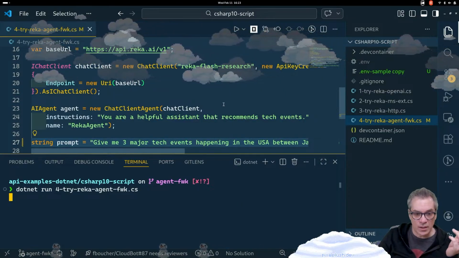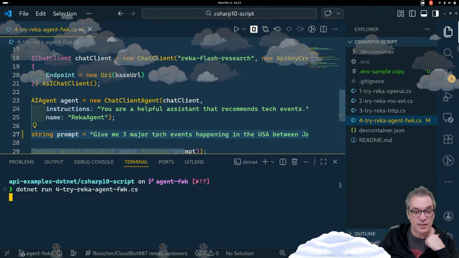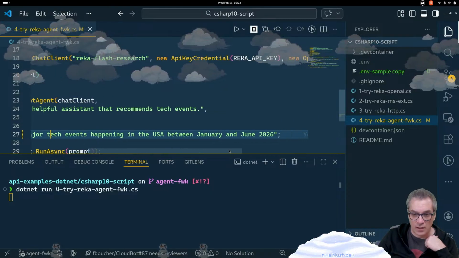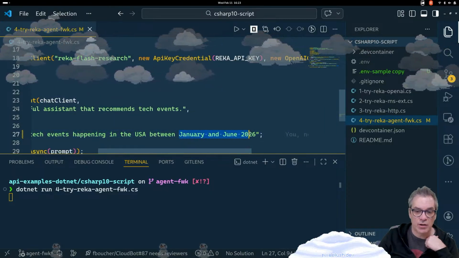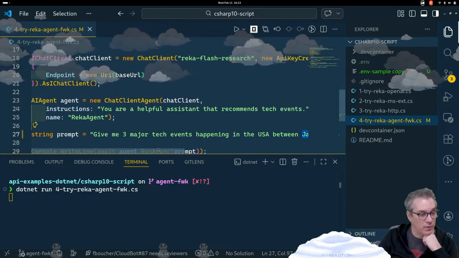Now it will run, and then we'll go search online for the 3 major events in the tech industry that are happening between January and June 2026. So now it's browsing the web.